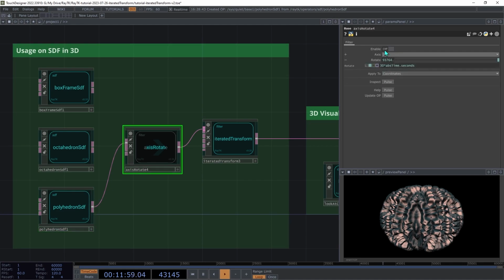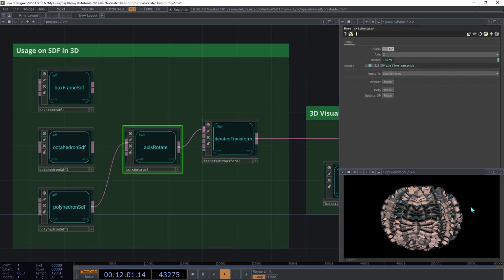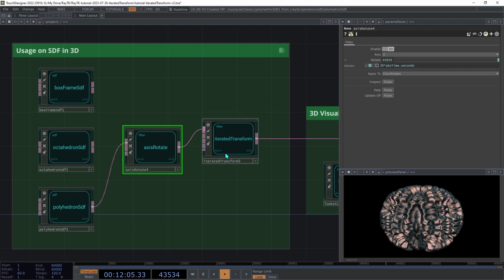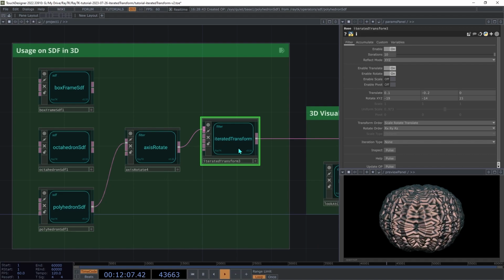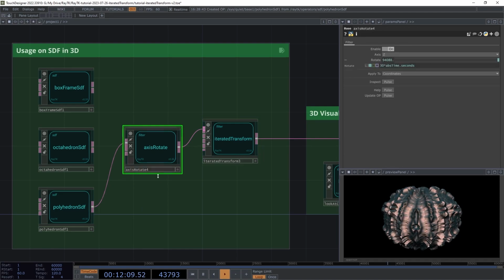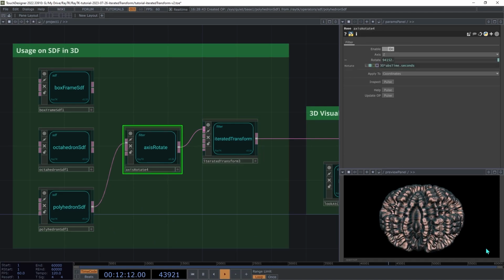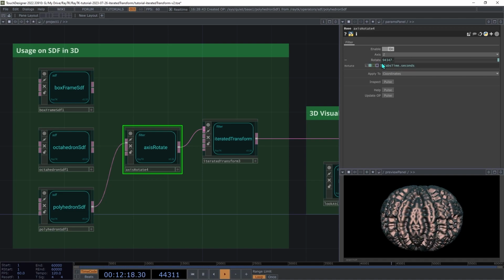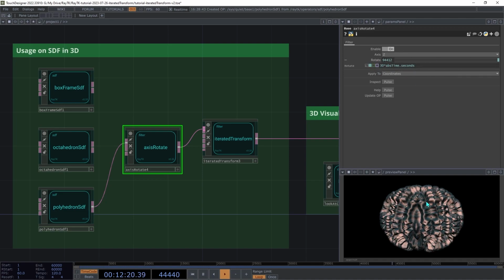And if we switch on the rotation again, there we go. Because we're not changing any of the settings on here, and this rotation is a periodic function over time, this is going to end up looping cleanly. However often this rotation crosses 0 to 360, then it's going to be like an exact loop.